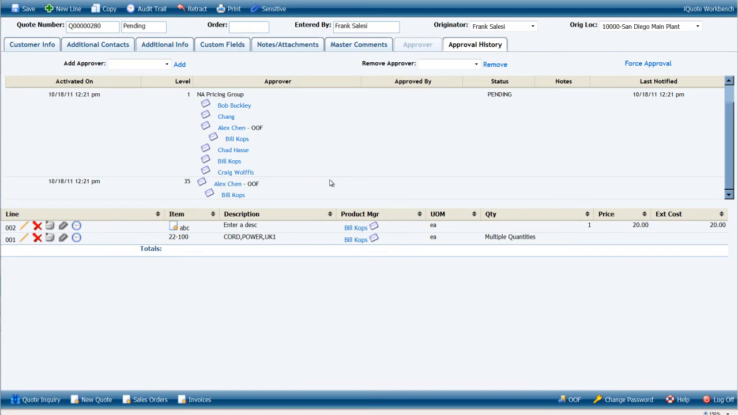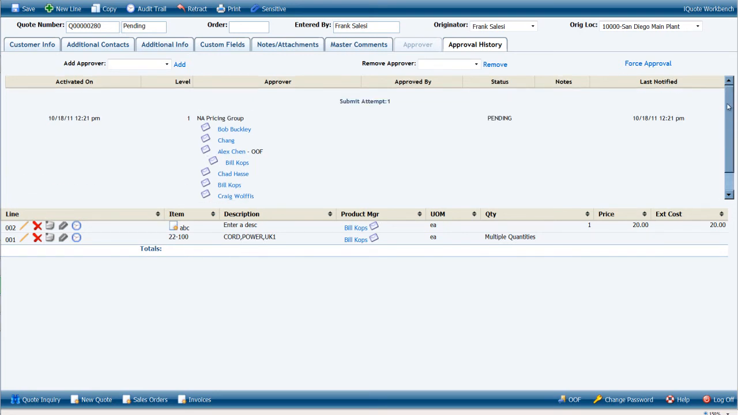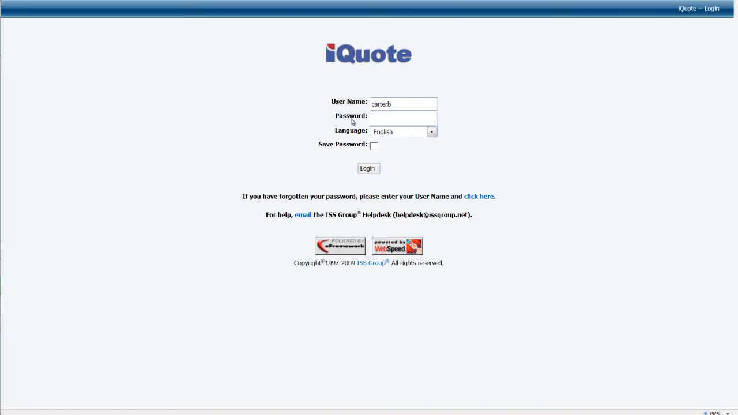From the list, you see that Bill Copps is responsible for Alex Chen approvals while he is out of the office. iQuote has both sequential and simultaneous approvals, and you can configure it so one approver has to wait for the prior approver to approve. Or you can set it up that anyone on the approver list can come in and approve the quote at any time. Let's sign off and log back in as Craig Wolfus so we can approve this quote.